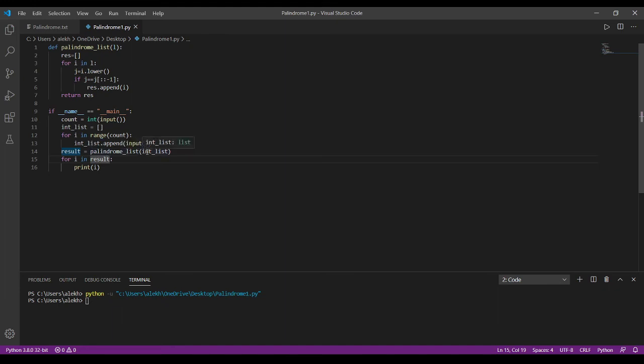Next we need to find the palindromes in the input list. So we are passing that list through the palindrome list method. Here L is a list which consists of strings. We need to return the list which contains all the palindromic strings. Here we are creating an empty list. For I in L, we are getting each and every string from the list L. We are converting it into lowercase. Next, if j is equal to j[::-1], this reverses the string.